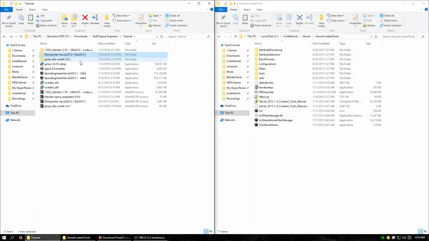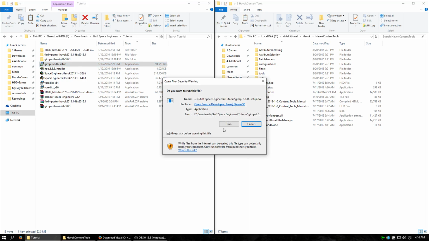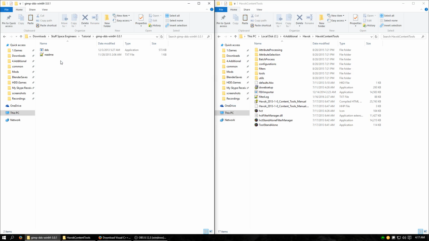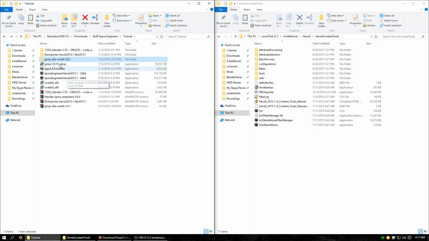So here you can install GIMP if you want to do that. And it's a super simple setup. It's not special in any way. But the DDS part is a little bit tricky. You need to make sure that you take the DDS file from the download that you got. It was zipped as GIMP DDS Win64 3.0.1.